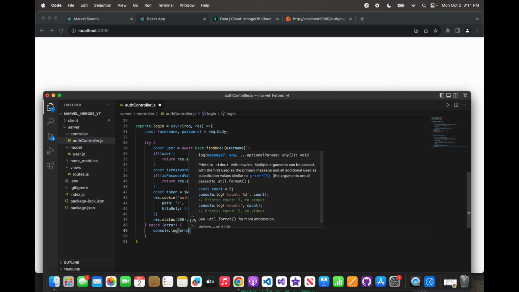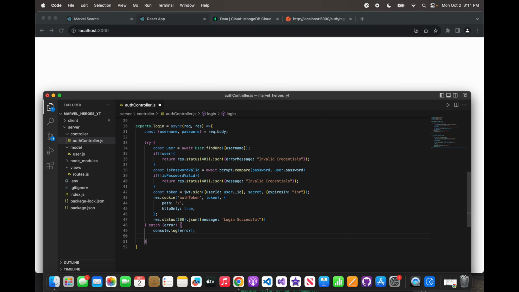Awesome. Now for the error, what we're going to say is catch, console.log error, and we're going to say res.status 500 with the message of "you done messed up, server." Message of server error.